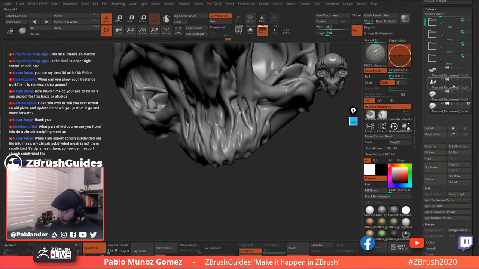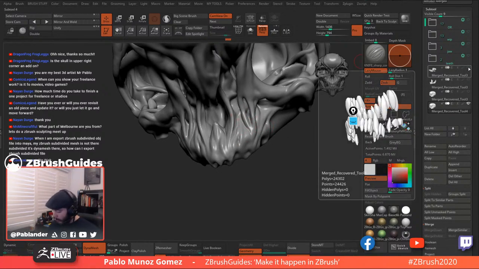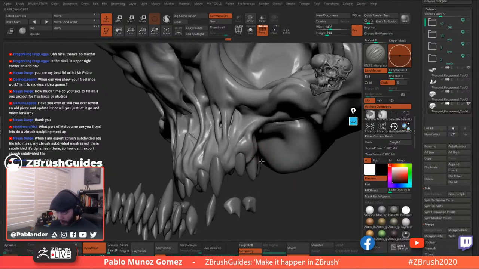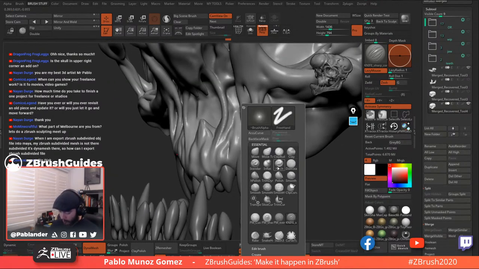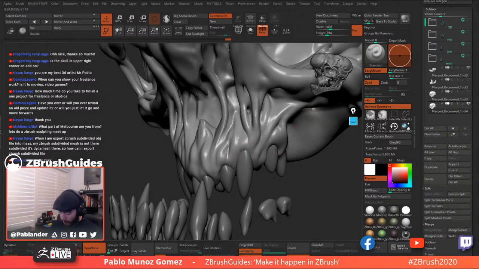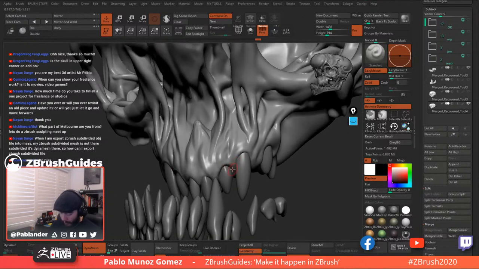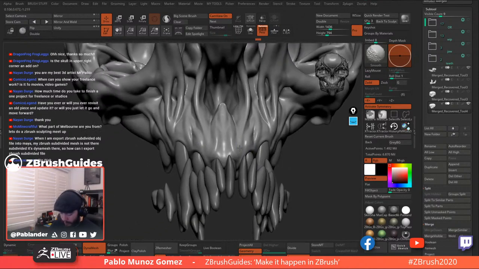Here, actually, what I'll do is I'm gonna bring in the teeth, and this is something that I need to work on maybe with a standard brush. Just work a little bit more on this before we do the remeshing, just to make sure.